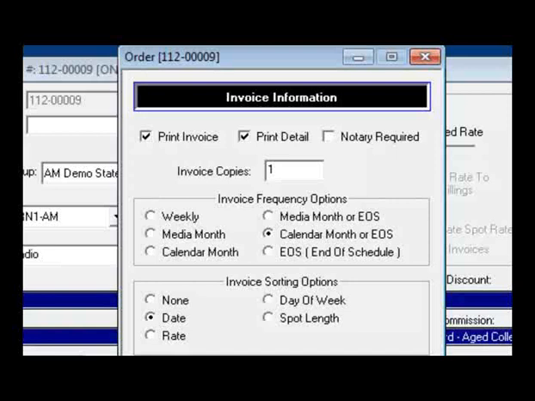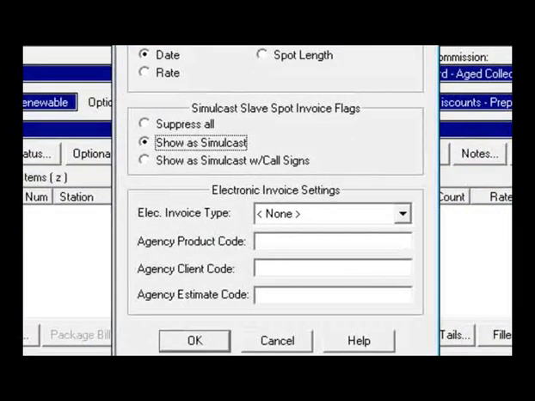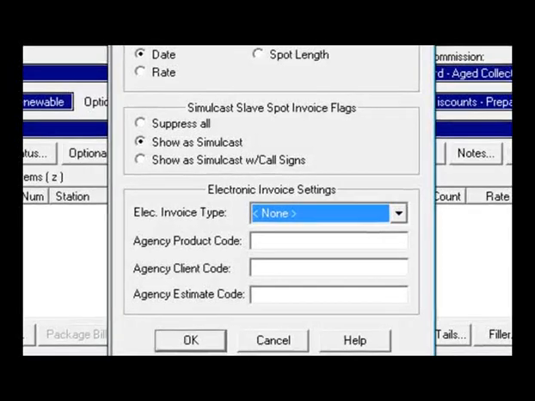So on the advertiser level, if I had said notary required, it would be checked here as well. I want one copy of the invoice, and this is a calendar month or EOS biller. My invoices will sort by date. If I have a simulcast going, it will show as a simulcast. And if I was using electronic invoicing with this client, this is where I would put their codes.